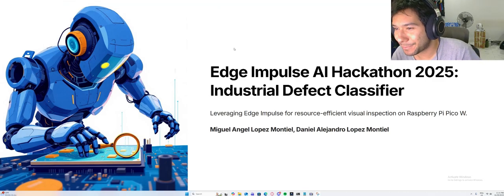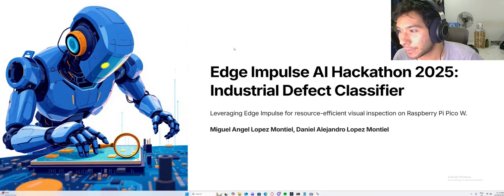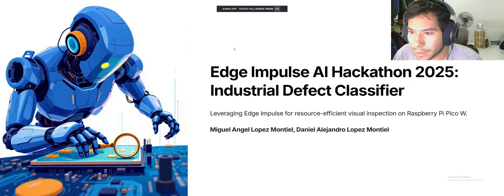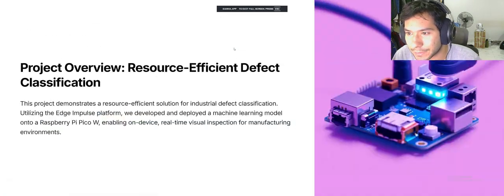Hi, my name is Daniel Alejandro Lopez Montiel, and today I'll be presenting our work for the Edge Impulse AI Hackathon of this year, which is focusing on industrial defect classifier. So my brother and I are focusing on leveraging the Edge Impulse tools to develop a resource-efficient visual inspection model on the Raspberry Pi Pico W embedded device, or microcontroller in this case.